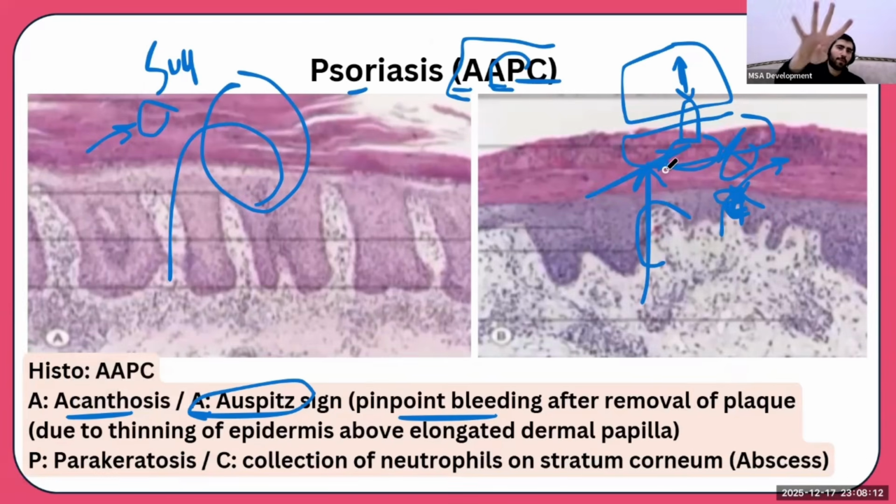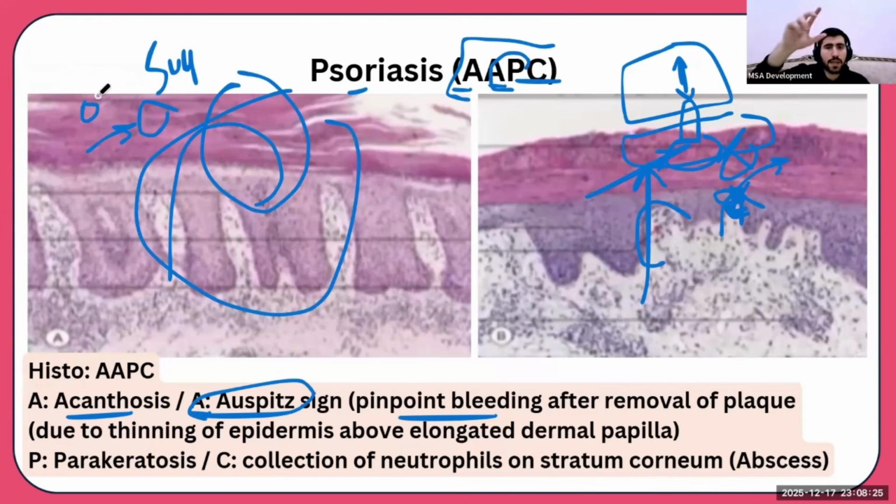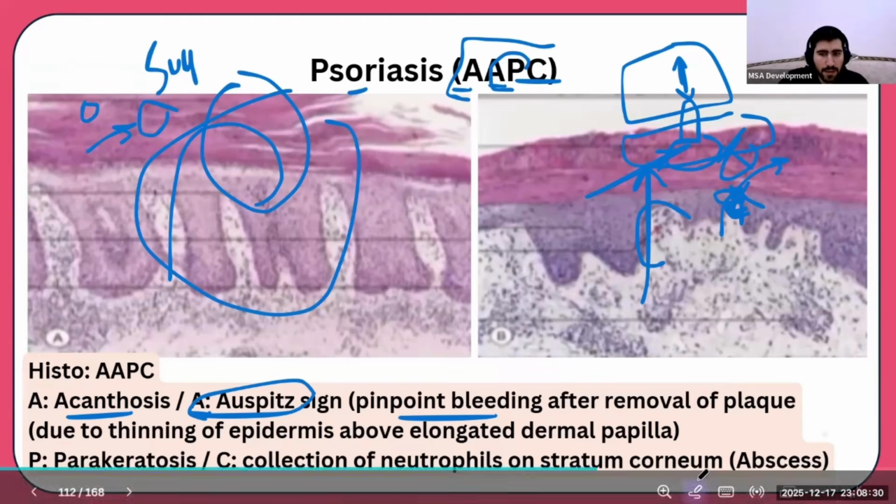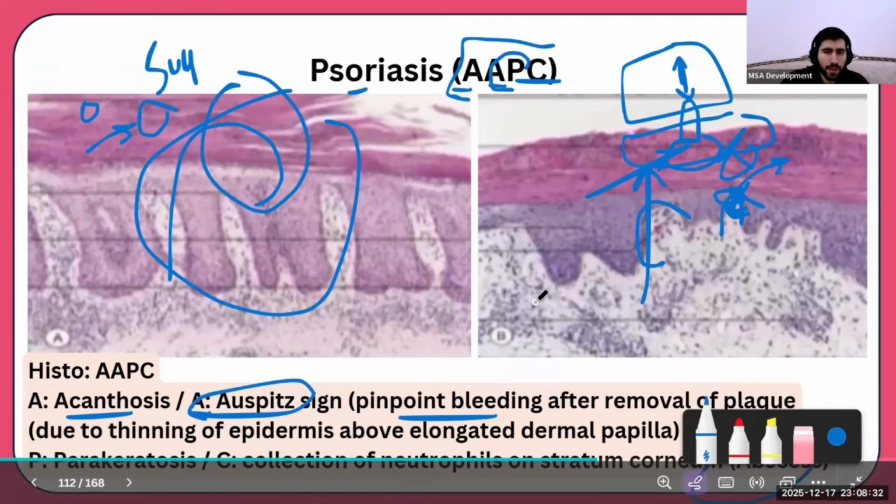So psoriasis, four things. First one is acanthosis, which is hyperplasia of the whole layer. Another A is the Auspitz sign, I explained what that is. Parakeratosis, which is nuclei in the keratin. And C is collection of neutrophils in the stratum corneum, which is an abscess. It has a name, Munro's microabscess or whatever.